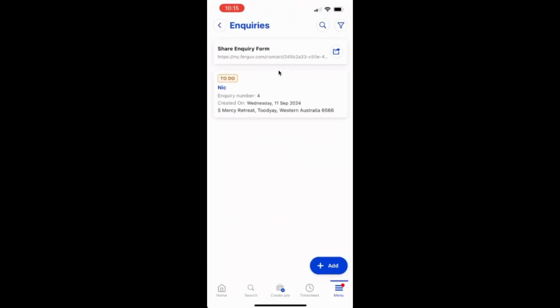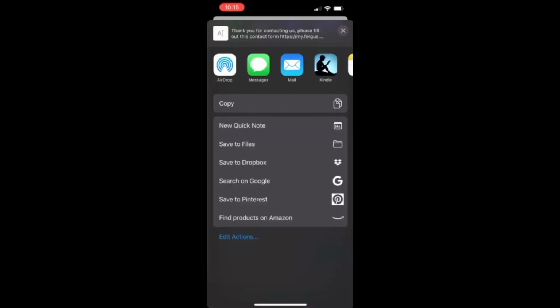There is also a button at the top allowing you to share your inquiry form link. When you click this button, you'll be prompted to pick a method of sharing. For example, I can open my Messages app, send it via email, or even just copy the link.